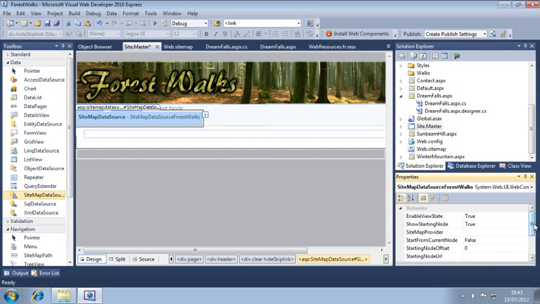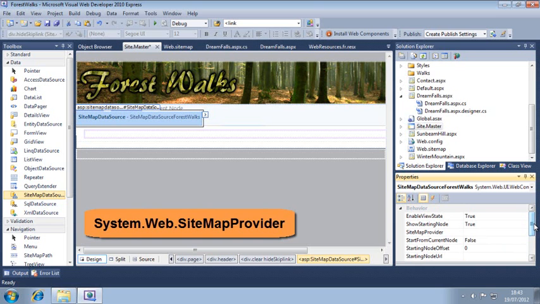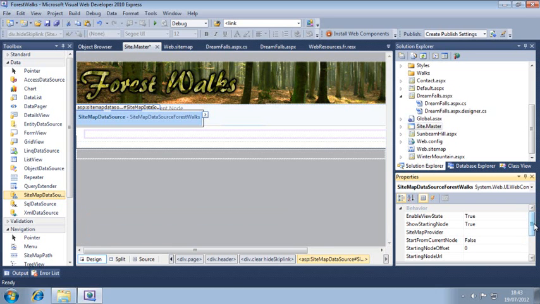Note that if you want a more complex solution than the web.sitemap file, it's possible to create your own sitemap provider class. To do this, you would create a class that extends the System.Web.SiteMapProvider class. You learned about extending classes in Lesson 4.10. You can specify a custom sitemap provider by setting the SiteMapProvider property in the sitemap path and SiteMapDataSource controls.